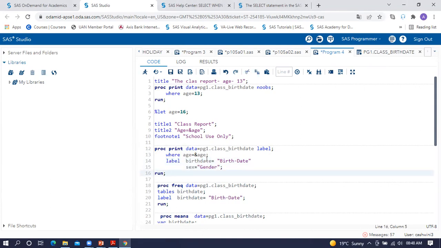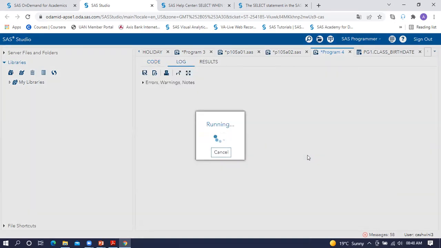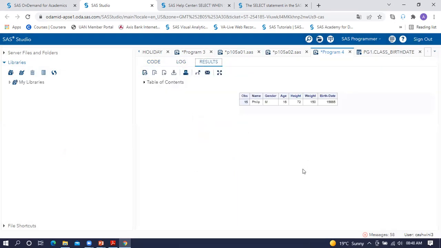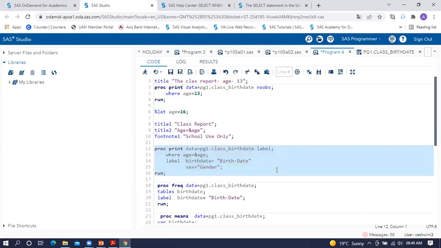So you can write n number of columns from your table to apply labels, and then end your label statement. Now when I execute this, you will see the label for sex is changed to gender, and birth date is coming with a hyphen. Got it?